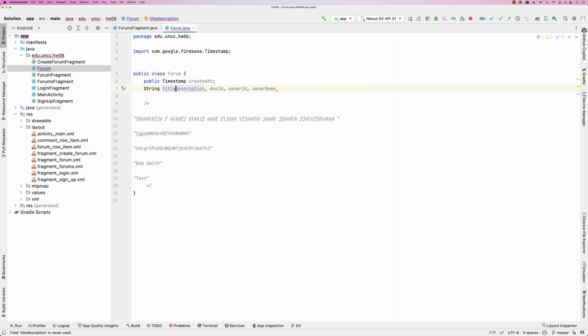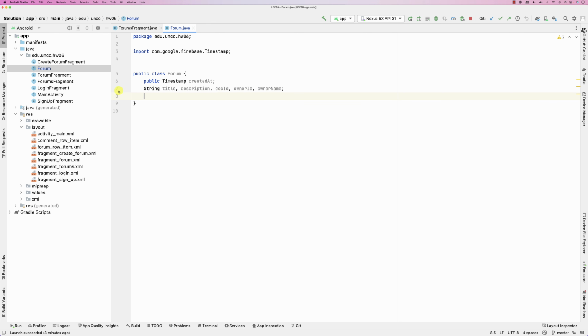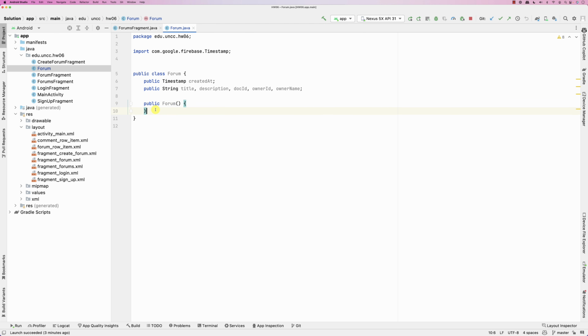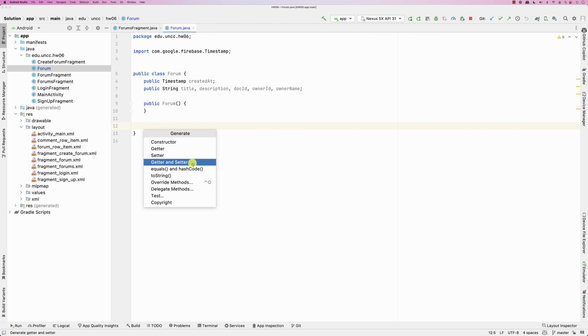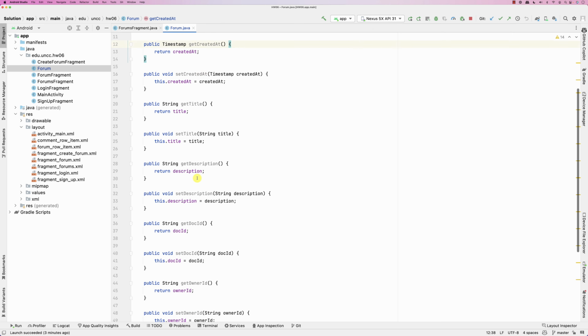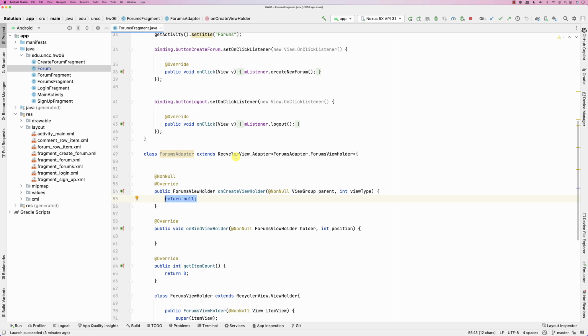I'll put it at the beginning, title and description, and then this is information related to the owner and so on. So this is this. Now make sure these are also set up as public, and then we create an empty constructor, select none, and some getters and setters. Okay, getter and setter, and here we are. So this is it. We can also have a toString. I don't need it, but let's see. So this is the forum already.